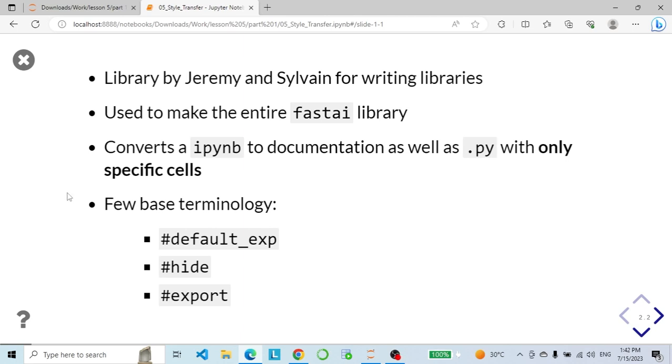Okay, so let's go with a few terminologies. We have default export, hide, and export. The default export is a special command that specifies a default module that a notebook's code should be exported to. The hide command tells Nbdev to exclude the cell that it's added to from the exported module. And the export command tells Nbdev to include the cell that it's added to in the exported module.